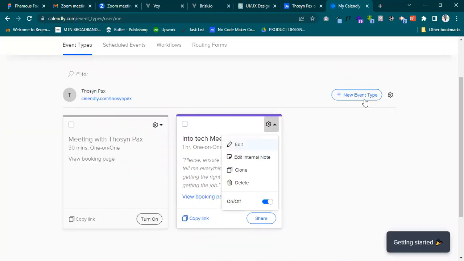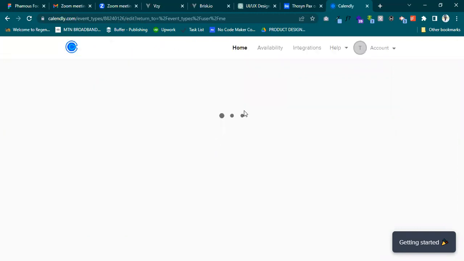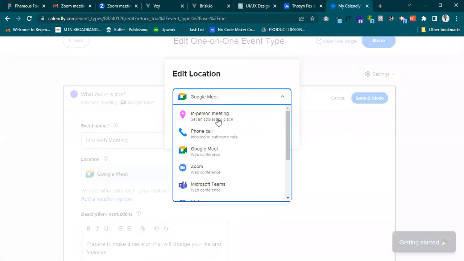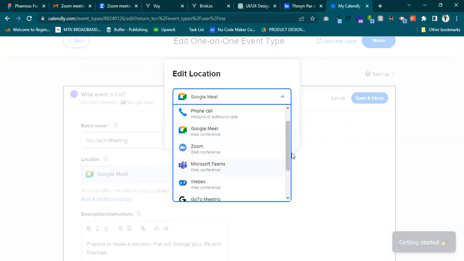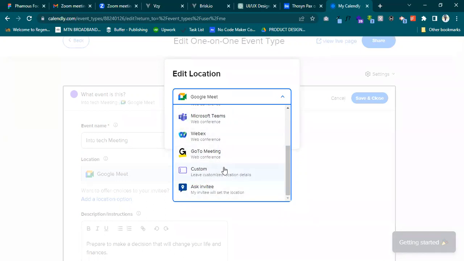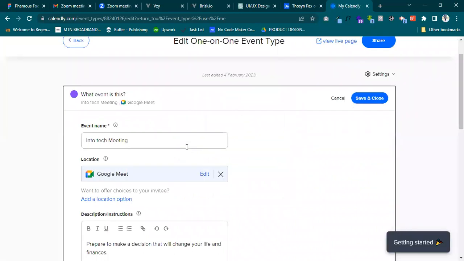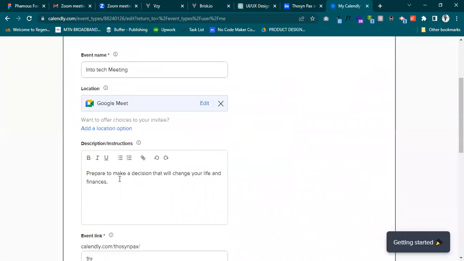So I could come here. Once you click on this, this is what you get. It should just give you all the information. You can see Google Meet. The system will be the one to set this up. You can change this. Which one do you want? Is it phone call? Is it Google Meet? Is it Zoom? Is it Microsoft Teams? They have all the options. So Google Meet is good. Once you confirm this, they will be the one to generate the link to the meeting.